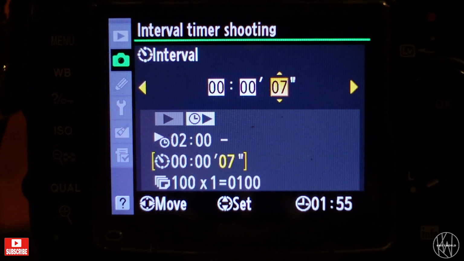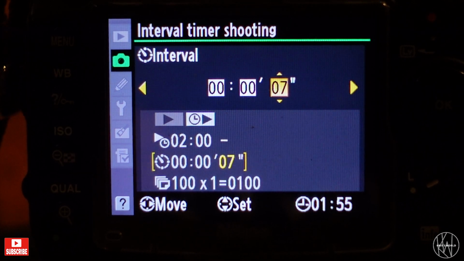And you would also adjust your white balance and everything accordingly, as if you were going to take a normal picture. Same thing. So everything else is the same. All you have to do is adjust for your time lapse.